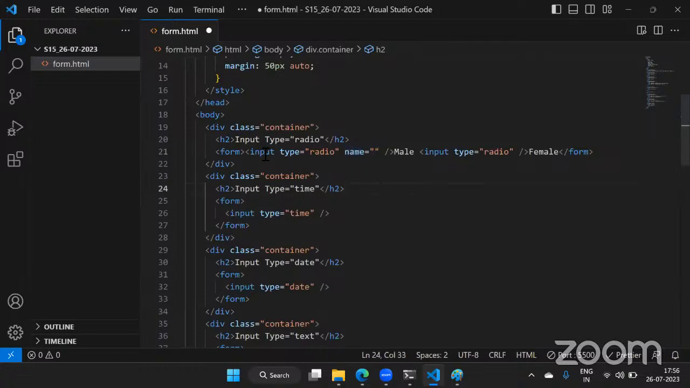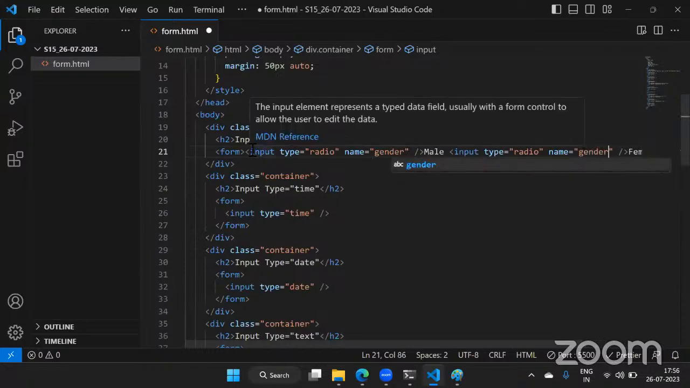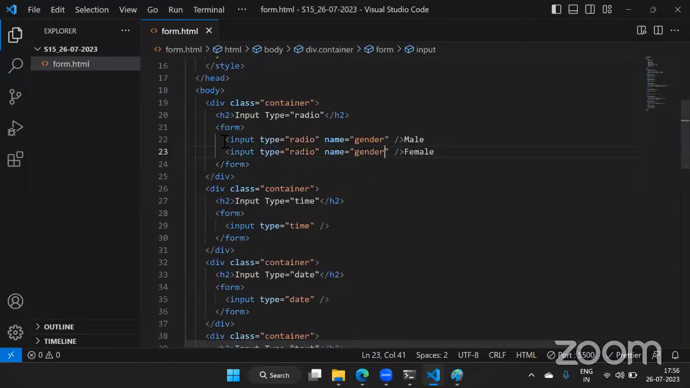So whenever you are taking multiple radio buttons, and you want any one radio button to be selected, in that case, to all the radio buttons you have to configure the name attribute with the same value. Remember, with the same value, only for radio buttons. Now see, here there are two radio buttons, and for both of them I have configured the name attribute, and the value of that name attribute is the same.